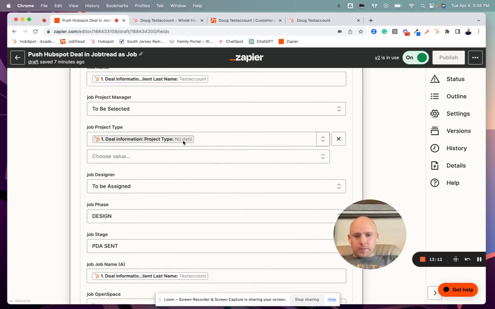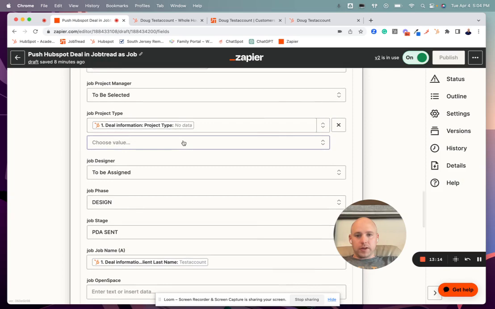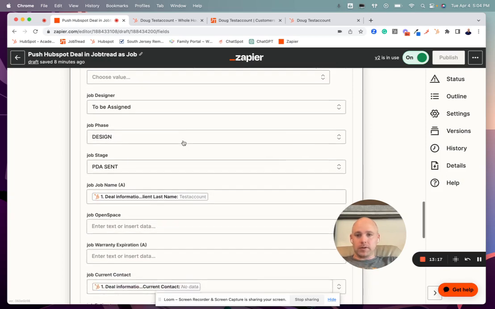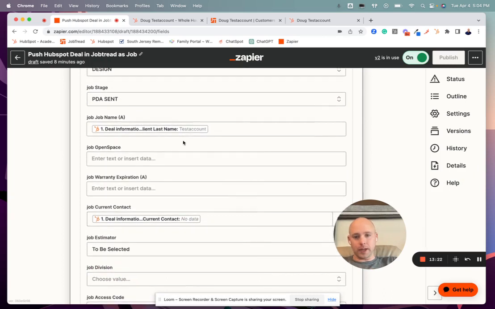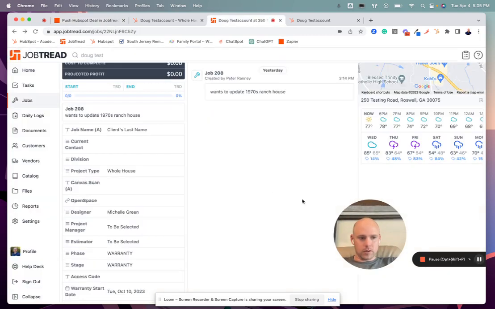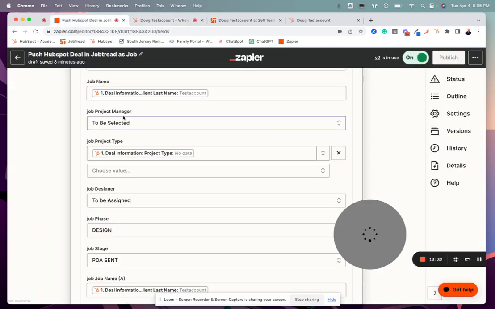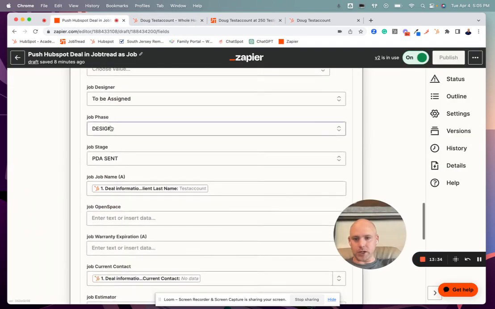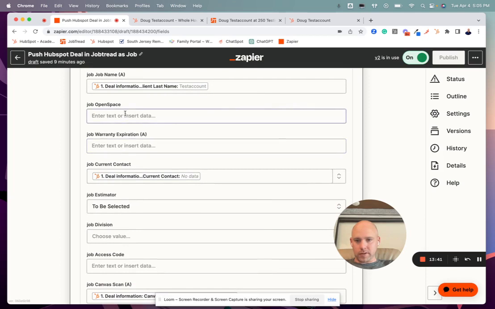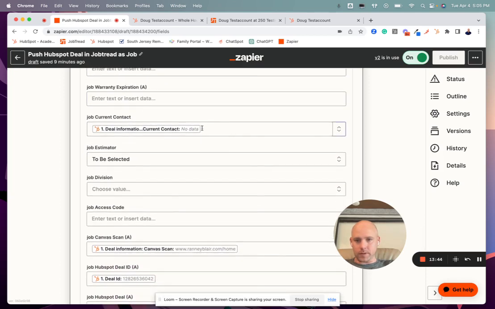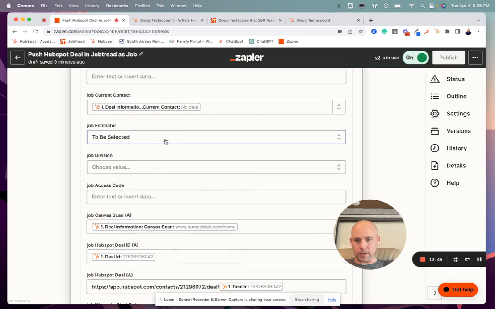Project type, not sure what it's pulling, no data. I guess I must have assigned that later, but anyway, that's there. Designer to be assigned, phase, design, stage, my PDF sent, job name. Looks like I have two record fields for some reason. I have a job name here and then a job name there. Not really sure, I'll have to look at that and understand what's going on there. But moving on, I have these other fields, not interested in that. Current contact, not interested in that either.